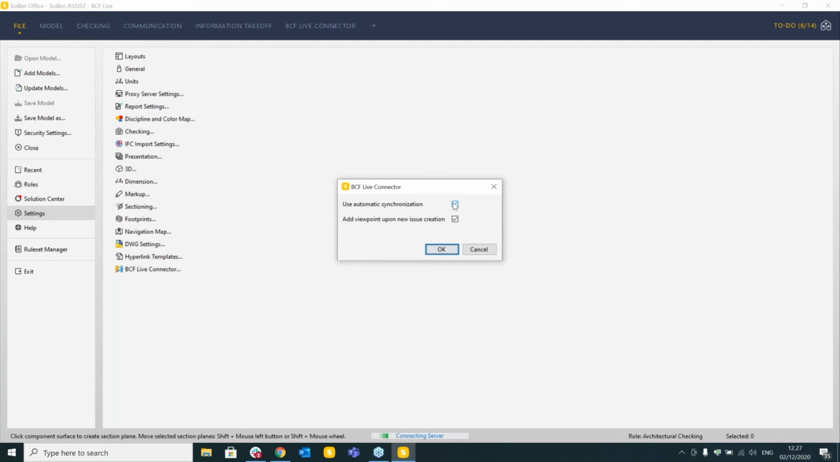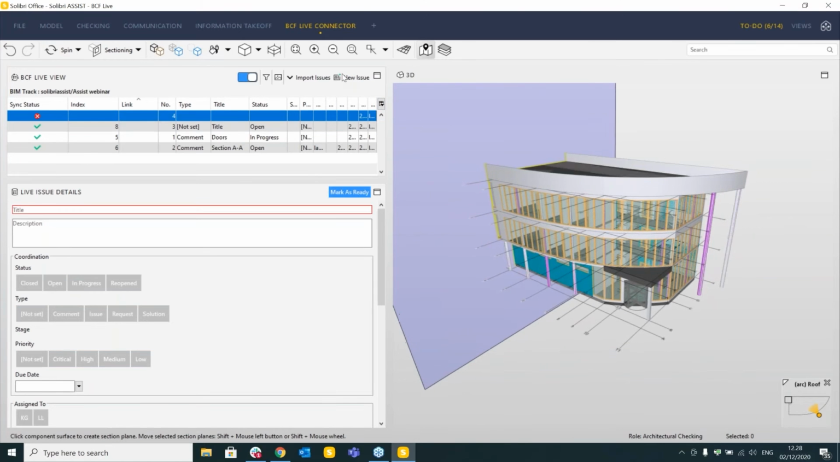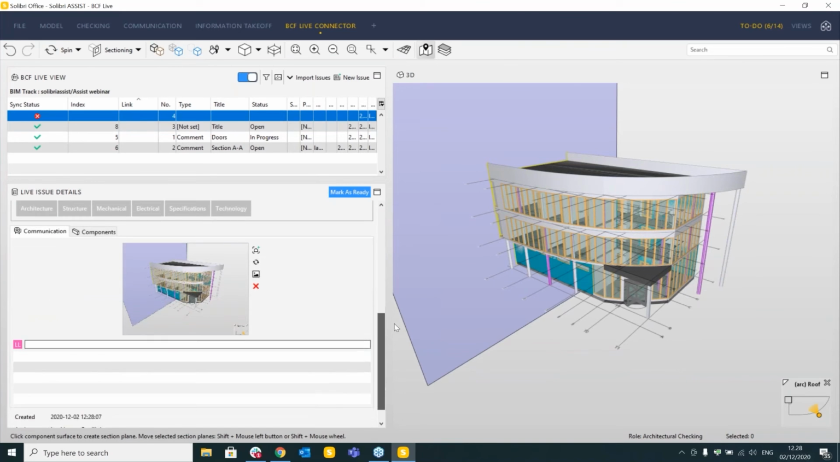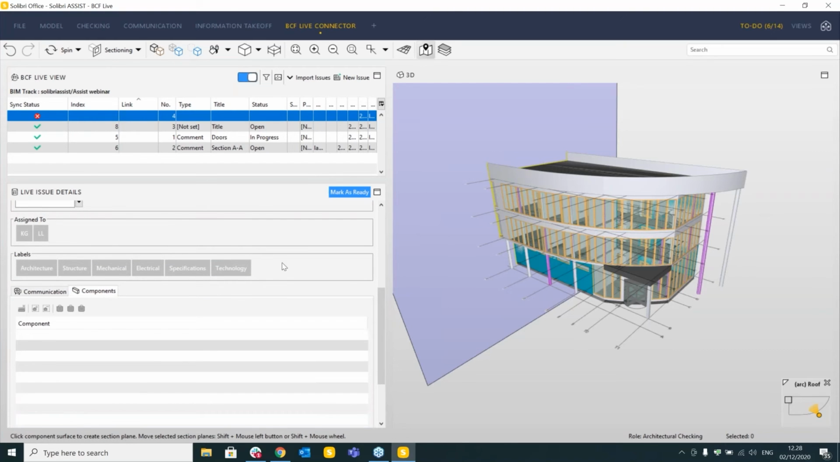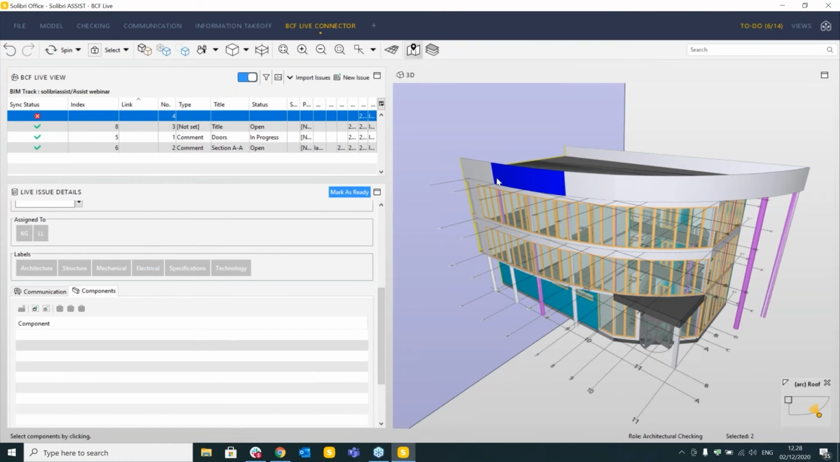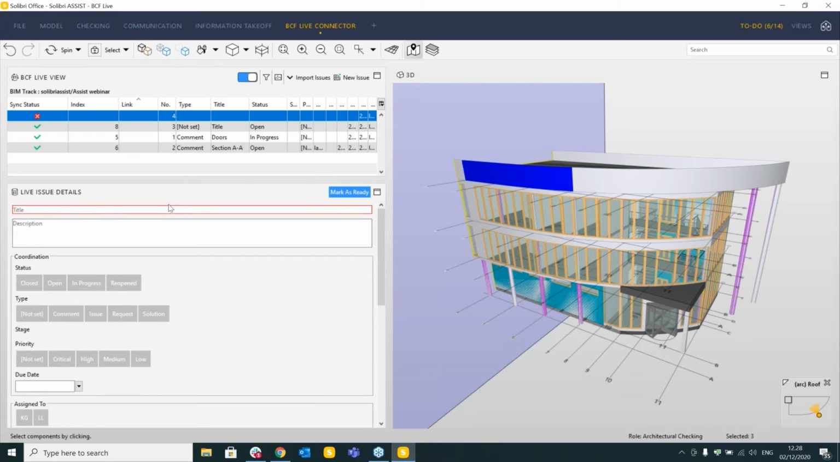So here, if we tick this off, what happens is once we create a new issue from here, it gives me this mark as ready option. So I can take my time to fill in all the pieces here. If I want to, for example, link components, which is quite often the case, these are actually the selected elements that I want to link with this issue. So this is one option, and then mark as ready. After that, the synchronization will start.